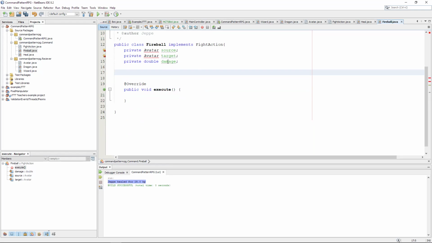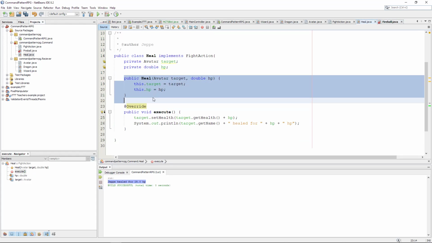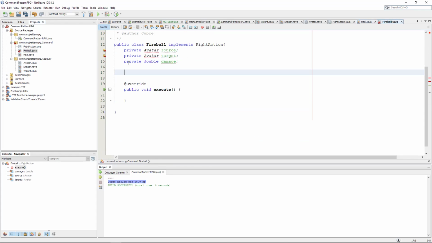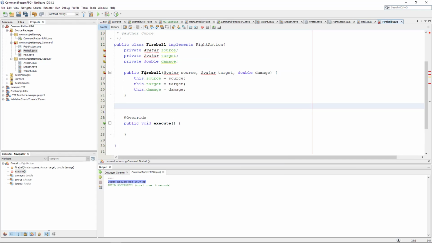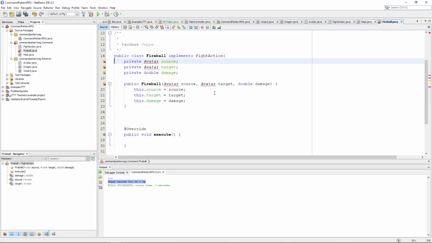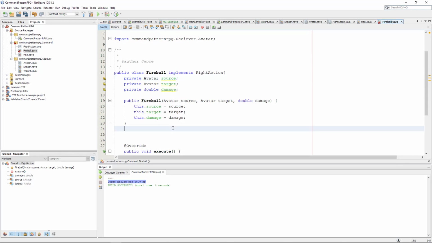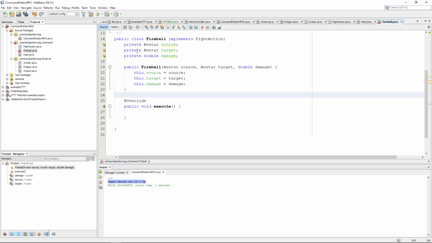And for the fireball, just like we did with healing, we're going to create a constructor which takes both arguments. So I'm just going to do it like this. So now we created the constructor. We need to import avatar, of course, because it's in another package. So now our fireball works on any avatar. Now we just need to see what we actually need to do here.